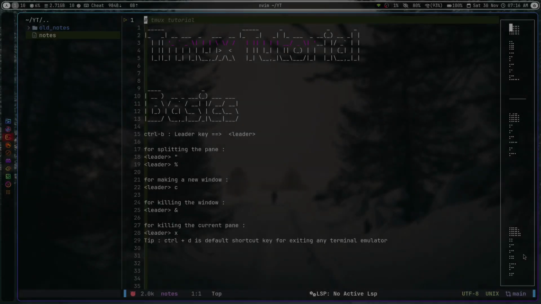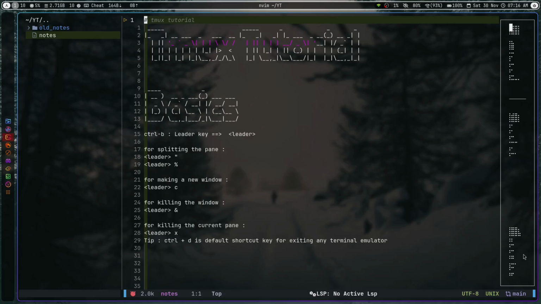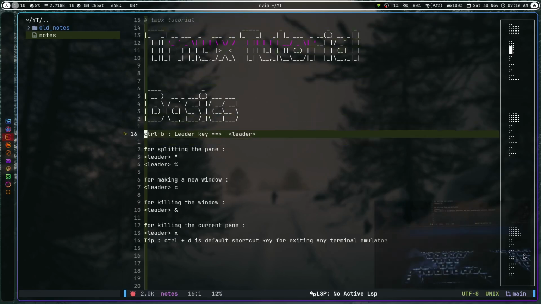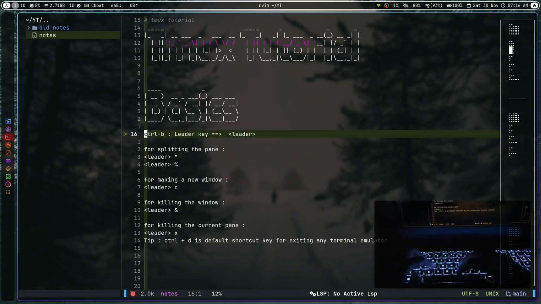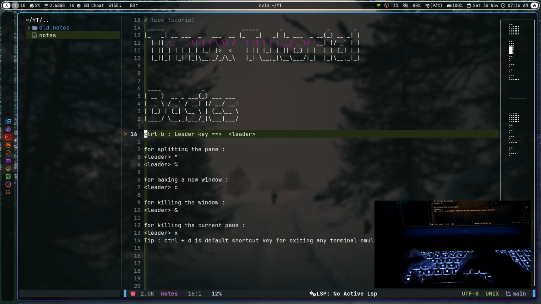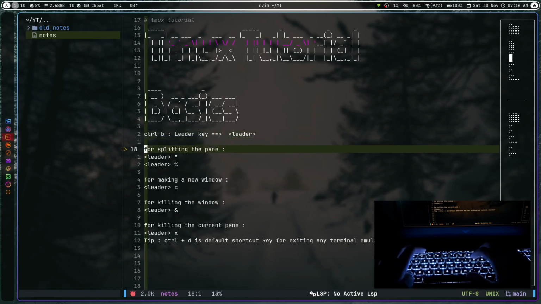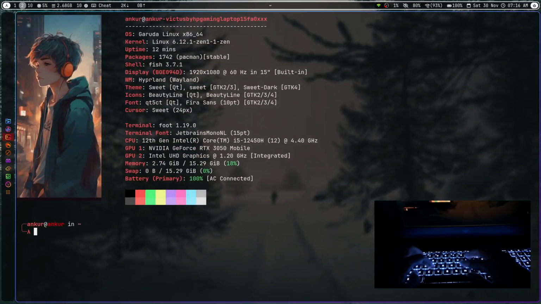So in this video I am going to teach you how to use tmux for your productivity and boost your terminal experience. So let's get started. First, what are the basics of tmux? Here we use Ctrl V as the leader key, and then we press any of the other keys to make any tmux action happen. Before starting tmux, let me start a new terminal.